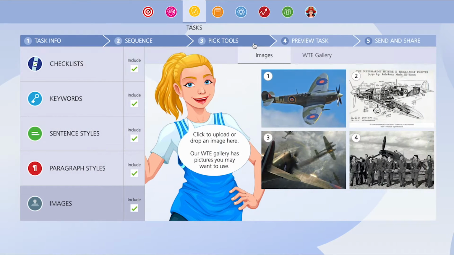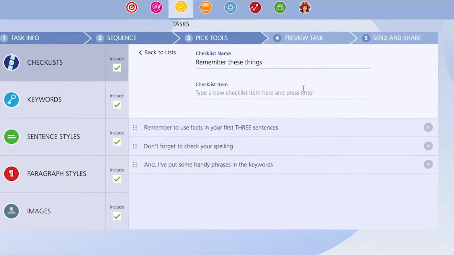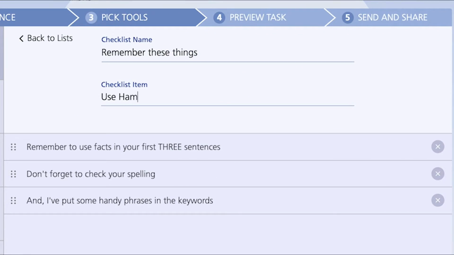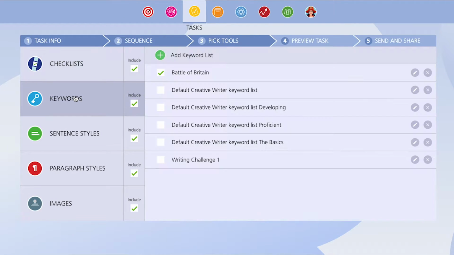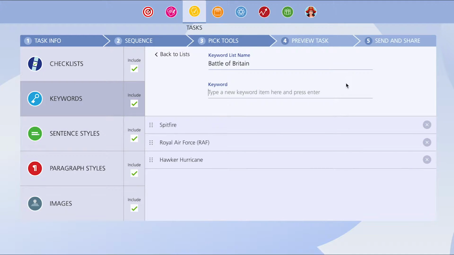Step 3 is customizing specific writing helps for your students in the task. Checklists allows you to create individual checklists for your task. Helpful reminders for students of key things to do, or perhaps learning objectives. Keywords functions the same way.